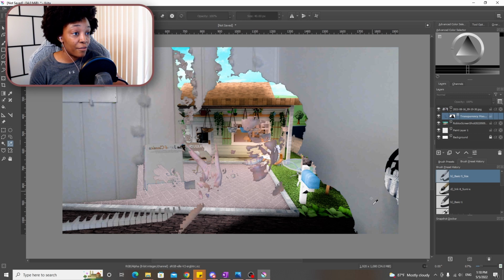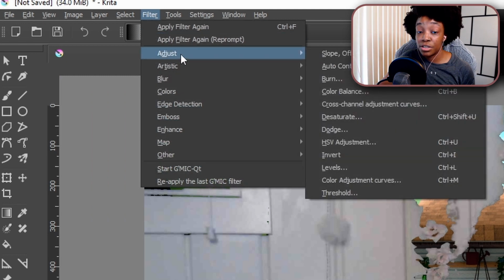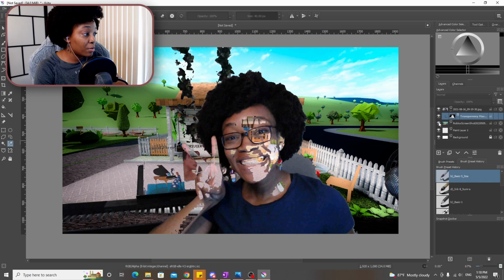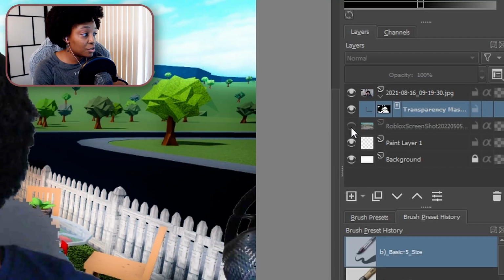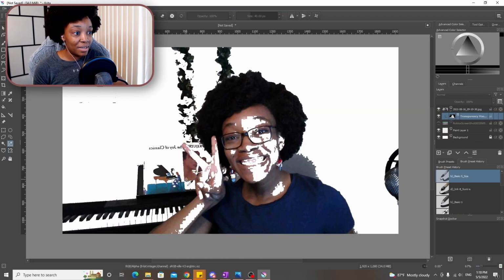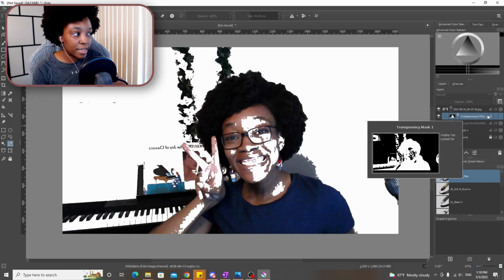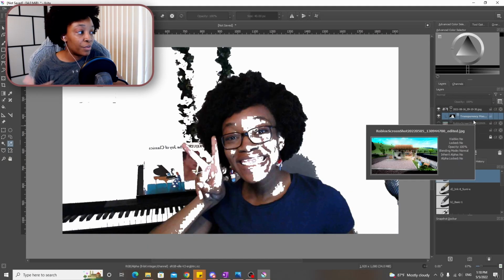So that took everything besides what I selected out, but I want the opposite. So I'm gonna go to filter and then adjust and then invert. And then I'm also gonna hide this background by just clicking this little eye image right here. So then I can see better what I'm working with just for this layer. And then for this next part, you're gonna wanna make sure that this transparency mask layer is highlighted.